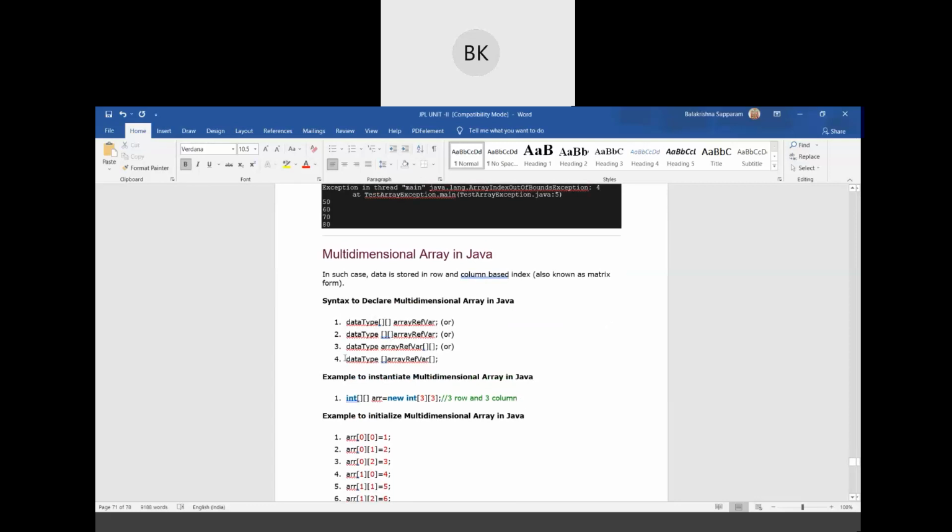Next one, look here. The first form is data type, then the brackets, then the variable name. The variable name can also be between the brackets. Two-dimensional means how many sets of brackets? Two sets of brackets. You write the two sets continuously, or you can write one set, then the variable name, then another set.